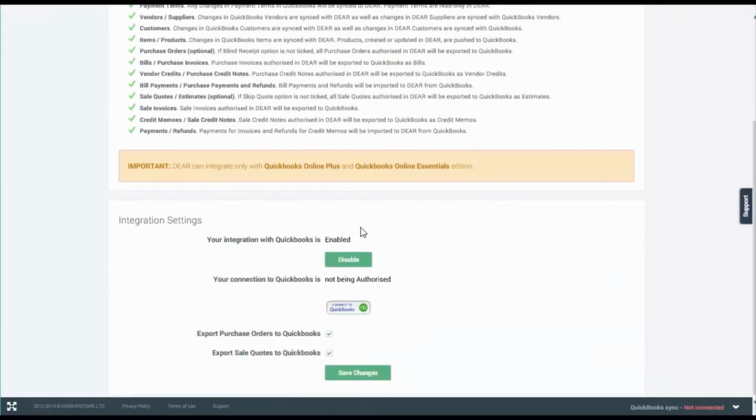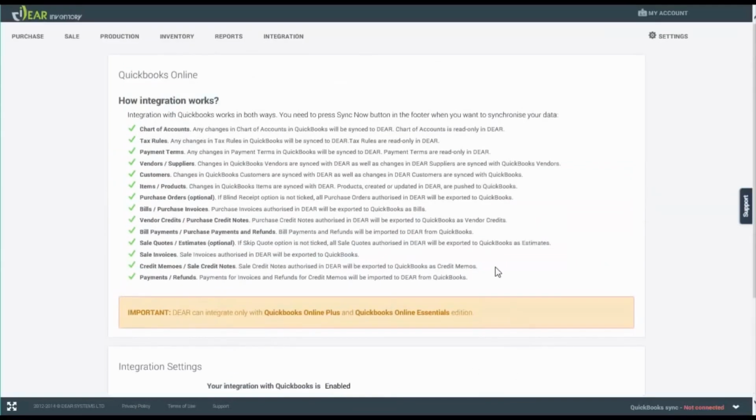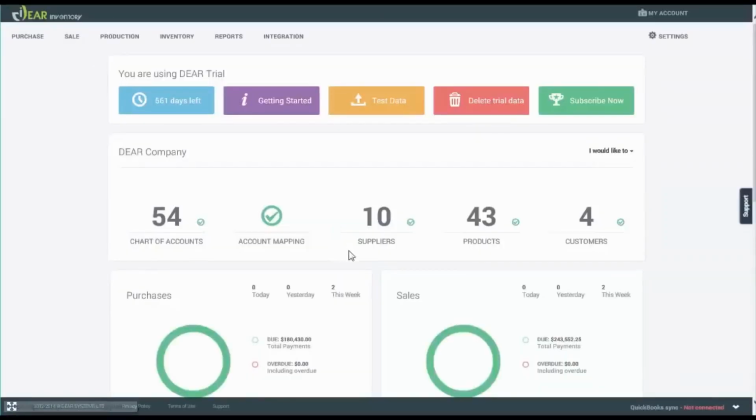Integration settings. Within the QuickBooks Online integration page, you are able to control whether your integration is enabled or disabled. You can authorize your QuickBooks Online connection. You can also choose whether to export purchase orders and sale quotes to QuickBooks Online. To complete your Dear Inventory setup, you will need to navigate to the dashboard, and here you will also need to ensure that your account mapping, suppliers, products, and customers are completed.